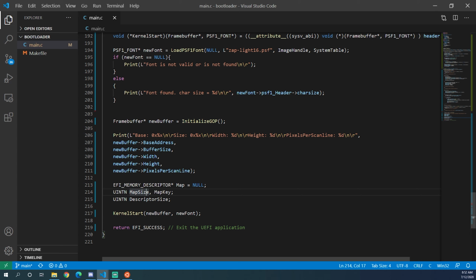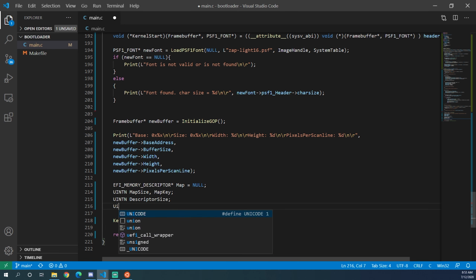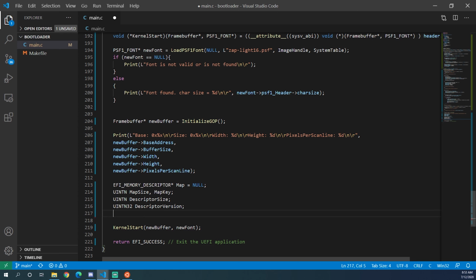The map size is just the complete size of the map in bytes. The map key is just something that we need in UEFI, the kernel doesn't need it. And the descriptor size is how big each one of these descriptor entries is. Alright, we need one more variable, UINT32 descriptor version. And this is just the version of the descriptor struct that we're using. This also doesn't matter and we won't be handing it over to the kernel.